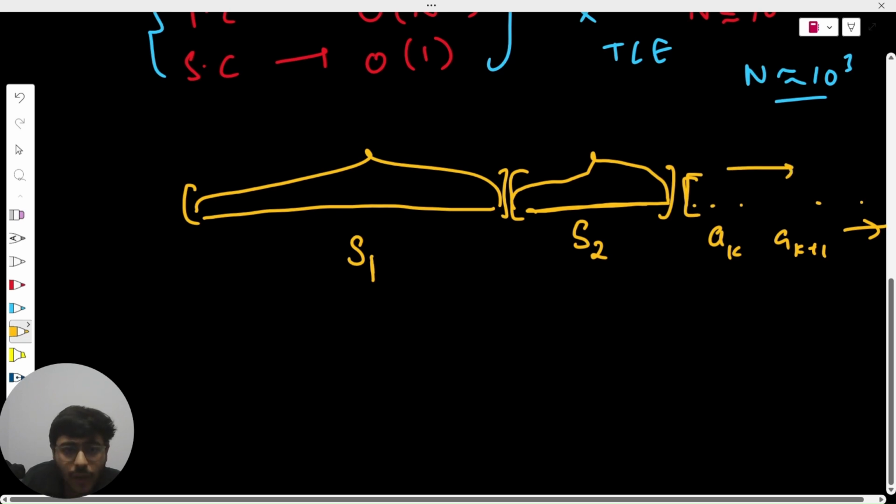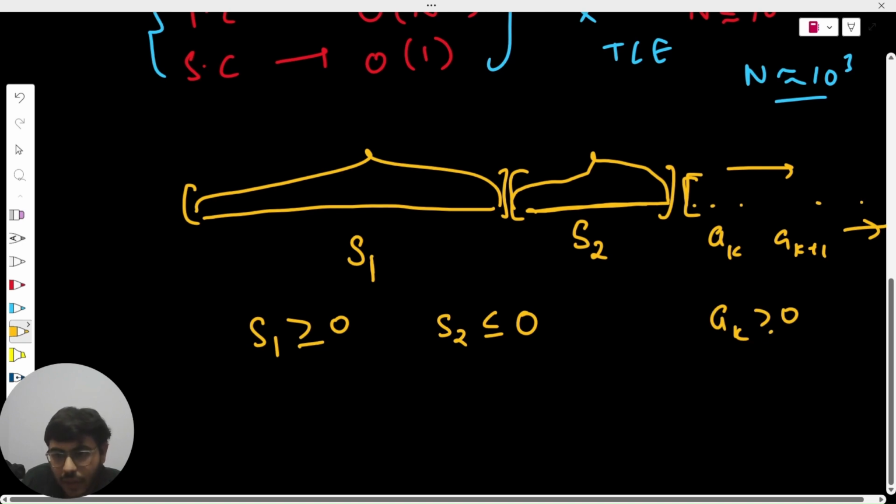So let's say S1 was greater than or equal to 0, and let's say S2 was less than or equal to 0. So basically S1 was positive and S2 was negative. And then here onwards we have more elements. Let's suppose A[K] is greater than 0, or whatever, these elements can either be greater than or less than 0. Whatever it is, we do not need to focus on this part. Just focus on these two segments. These two segments are very important.